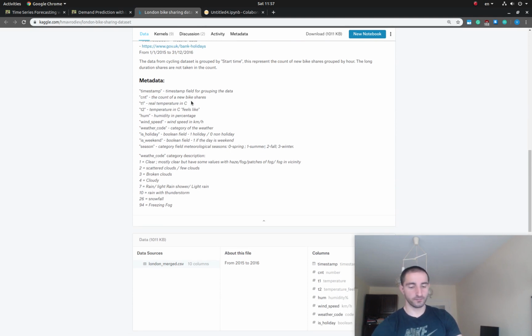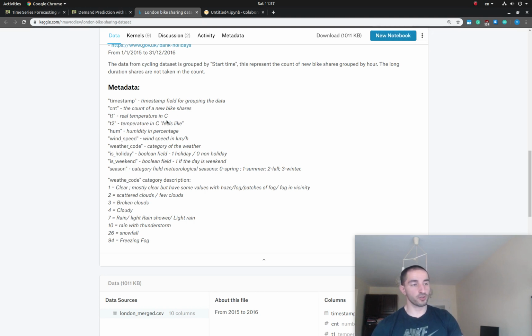If we go to the data and go to the description, these are the real temperature in Celsius, and the temperature in Celsius of how the temperature actually feels like. We have the humidity in percentage, wind speed in kilometers per hour, weather code, which is a category of the weather. It means like, is it clear, clouds, broken clouds, cloudy, rain with thunderstorms, snowfall, and freezing fog. These are the categories that we have. We have, is this date a holiday? So if the date in this timestamp is a holiday, is it during the weekend, and what is the season? 0 for spring, 1 for summer, 2 for fall, and 3 for winter. Okay, so we have some categorical data, and we have some regular numbers or numerical scale.